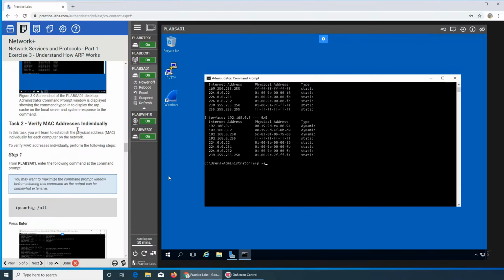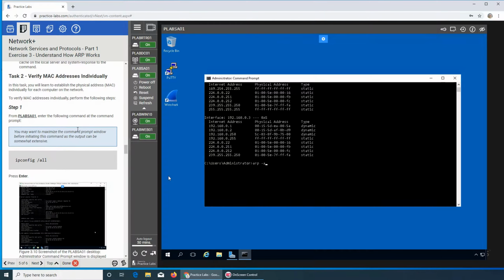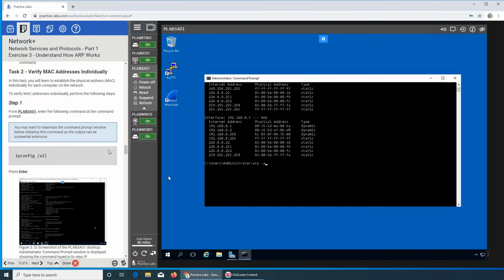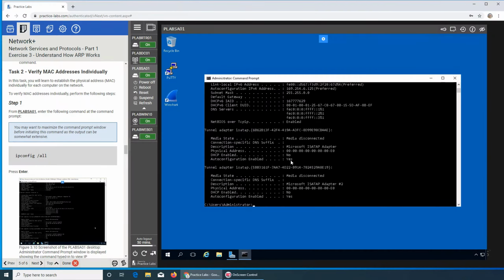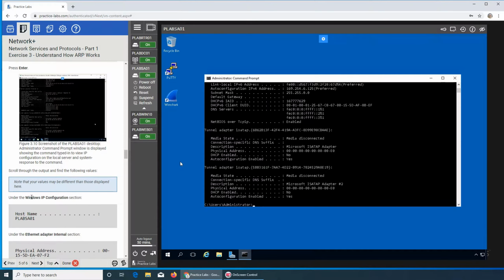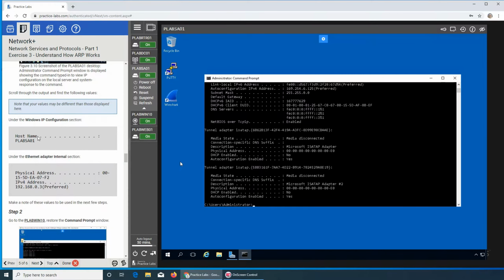Now we're gonna verify MAC addresses individually. That should be interesting. ipconfig /all. I put a T in there. Alright, so host name, physical address.